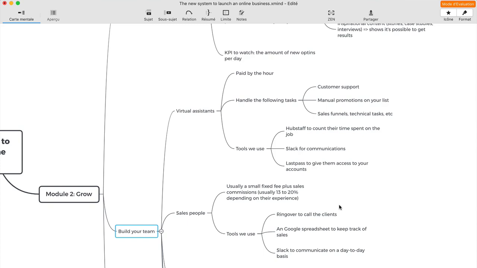And I would recommend you go look in countries where the cost of living is cheaper. I know in the English market, many people work with assistants in the Philippines. I think that can be a good option. Me, I work with some people in French-speaking countries for the French market.